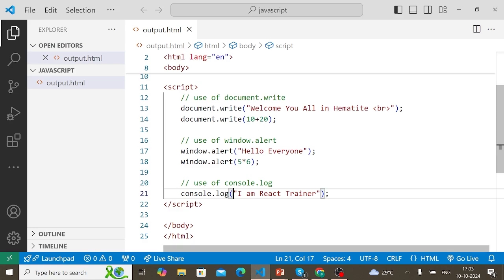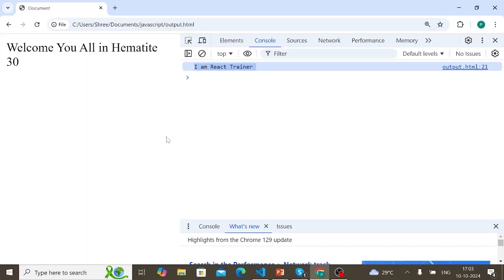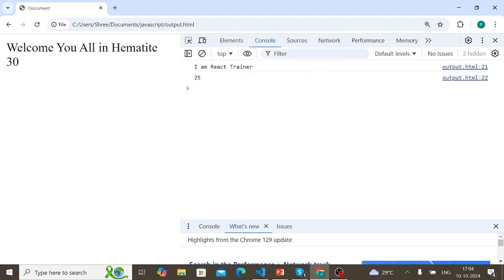Same, if you want to write any expression, you can use here. So I write here one method 50 divided by 2. Save it, go to your browser and refresh it once again. So we are getting output of window.alert first, and in the console you can see we are getting output of second statement, that is 25.